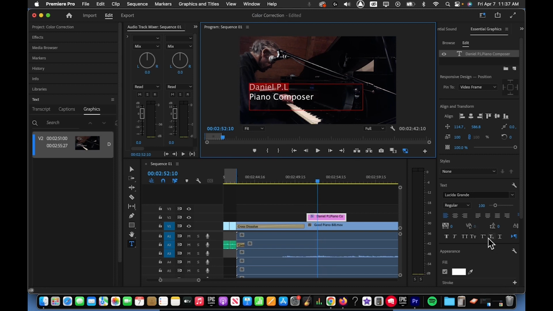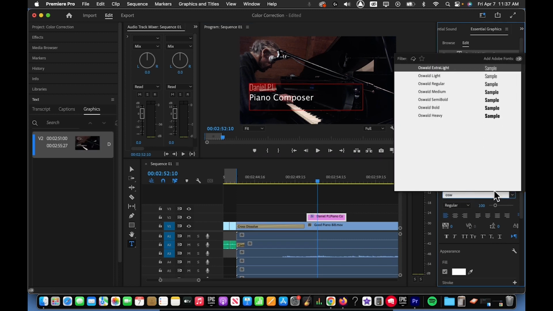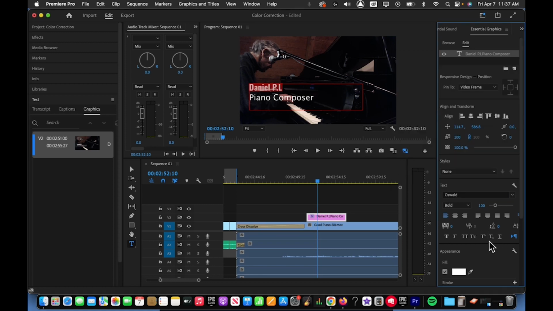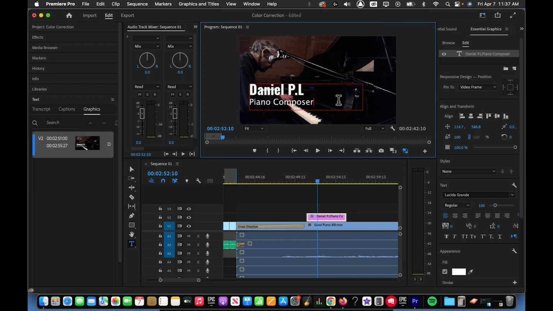All right, so I'm gonna highlight the name. I'm gonna go over, change the font. I'm targeting that specifically. I'm gonna do Oswald Bold, so you can change any of that you need to, and then I'm gonna change the font size here. Usually the one on the top is gonna be a little larger. So I'm going to do right around there.